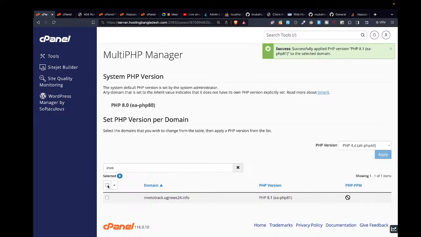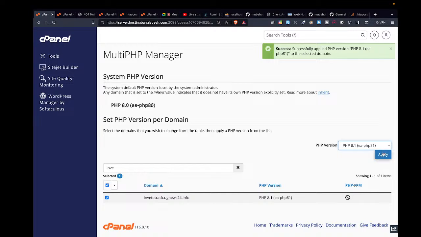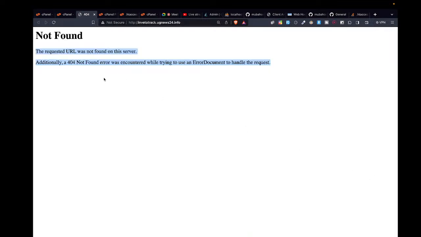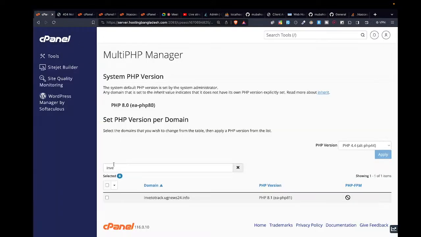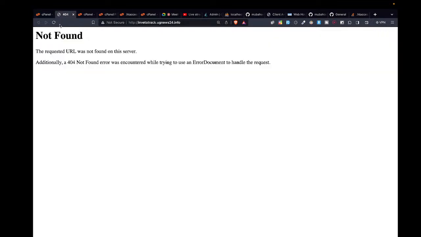So how to do that? You select this one and say PHP version should be 8.1. If your hosting provider does not provide that, you give them a call and say I want my PHP version to be 8.1 at least. So if I come and refresh, still the error is there. Let's see, inverter track, let me make it 8.2, and we see it is still there. All right.